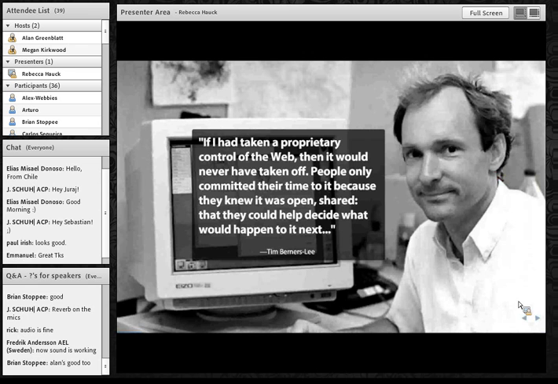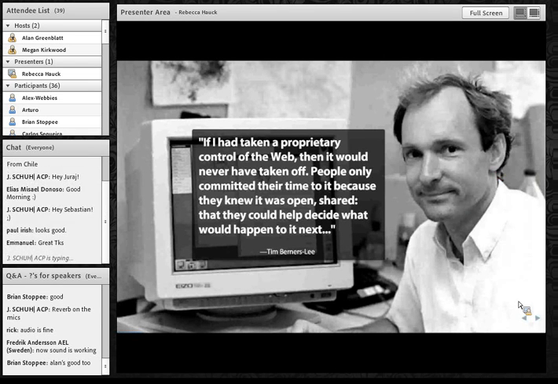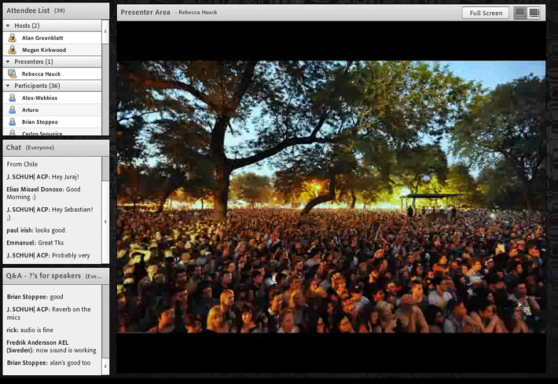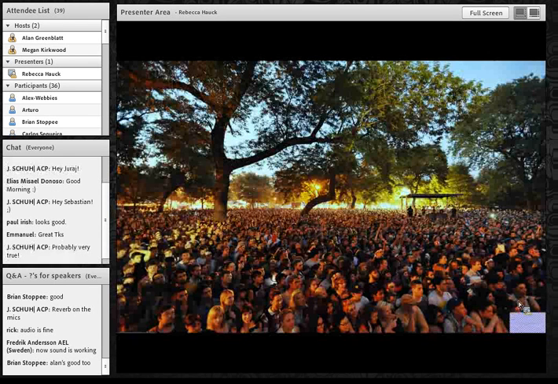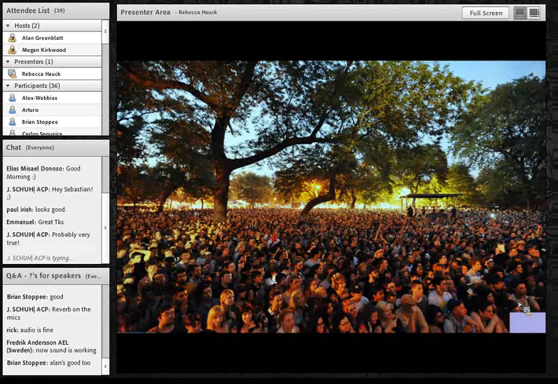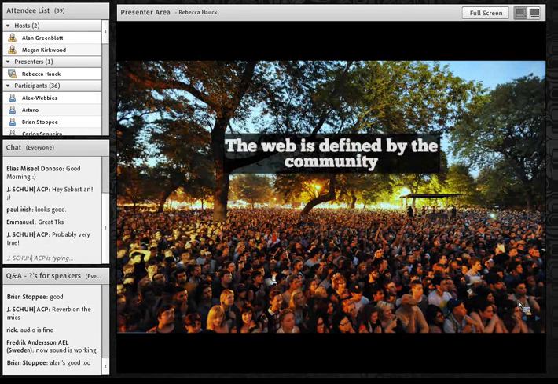So he said, if I had taken proprietary control of the web, then it never would have taken off. People only committed their time to it because they knew it was open and shared and that they could help decide what would happen next. Over 20 years later, the web has indeed evolved as he envisioned it, and now the web really truly is defined by community. However, he also knew that this would cause exponential growth with contributions for many millions of people.